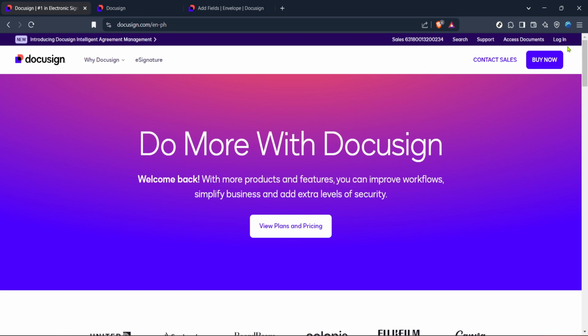First, you'll want to open your web browser and navigate to the Docusign website. It's a leading platform for electronic signatures and intelligent agreement management, known for its user-friendly interface and robust functionality. Once you're on the site, locate the Login button, typically found in the upper right corner of the home page. Click on it and enter your login credentials. If you don't have an account yet, you might need to sign up for one, but the process is straightforward, much like creating a regular online account.